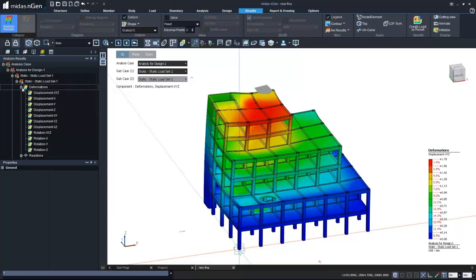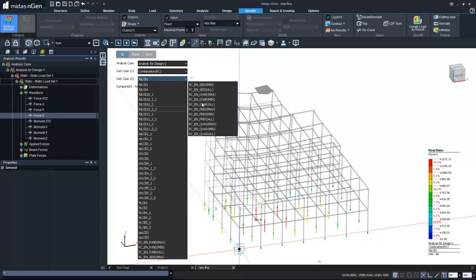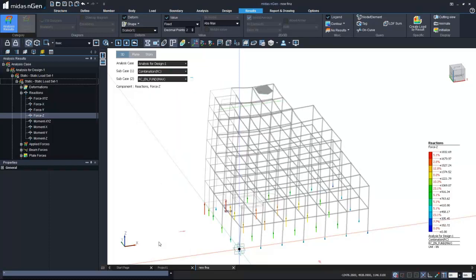Now let's look at some more results. Let's look at the reactions. So these are the reactions. We can display the values. We can look at the reactions, or we can look at results for any load combination as well. So you can just go over here to the load combination that you desire to see. So this is the fundamental max.